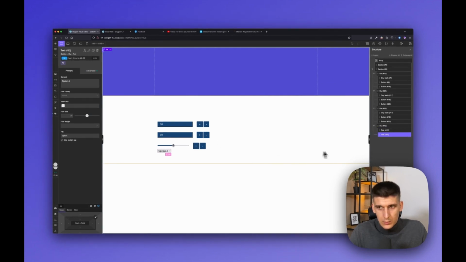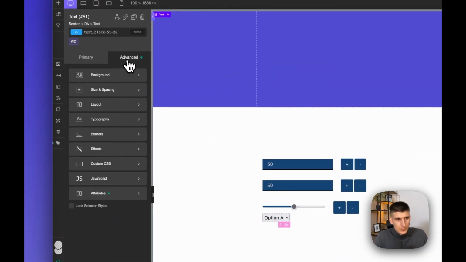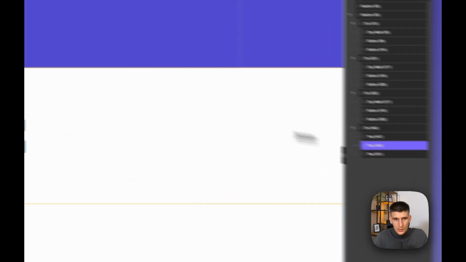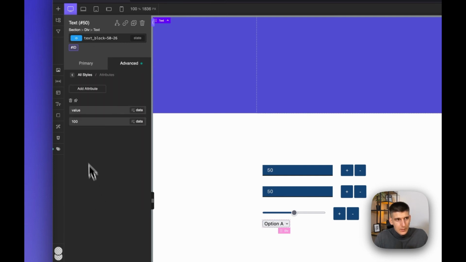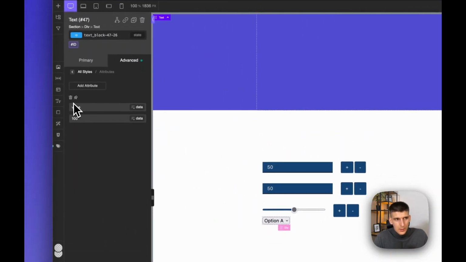And we can duplicate that. This will be option C. We are going to pin this attribute and change to, let's say, 300. This is option B. Let's pin that attribute too. And let's pin also this.